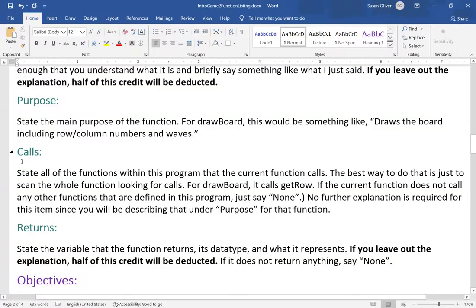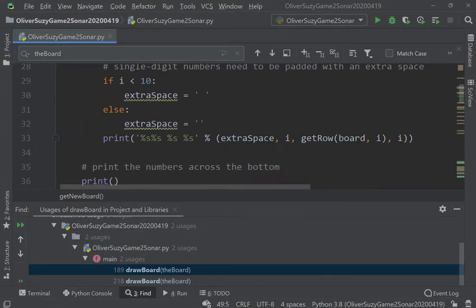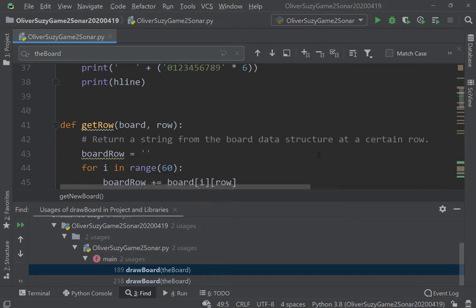Okay, what else does the form want? It wants calls. State all the functions within this program that the current function calls. Now, it's just the functions that are in the program. Print is a function, right? Input is a function. Don't include those, okay? Just the functions that are defined within this program. Drawboard, let's look and see if it calls anything. Okay, it calls getRow, and that's all it calls.